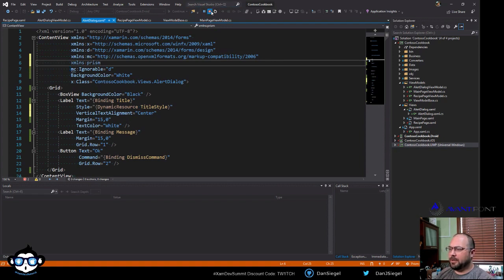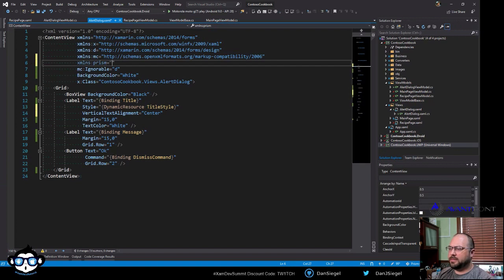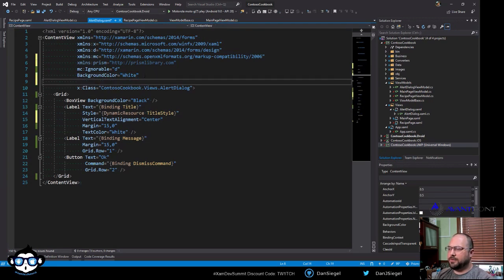I guess we can stop it. We don't need that running. We'll bring in the Prism namespace, and then we're going to do a couple things here. So one of the things that I want to do is I want it to be consistent in the way that it looks, right?